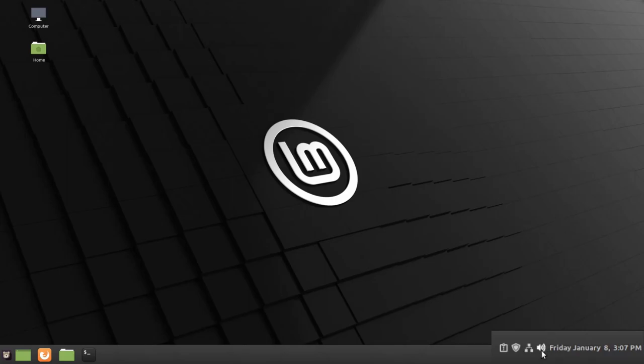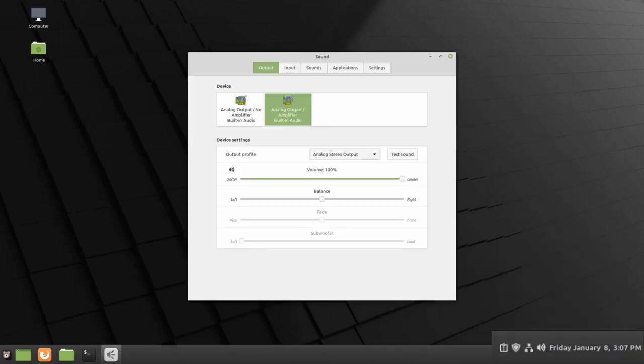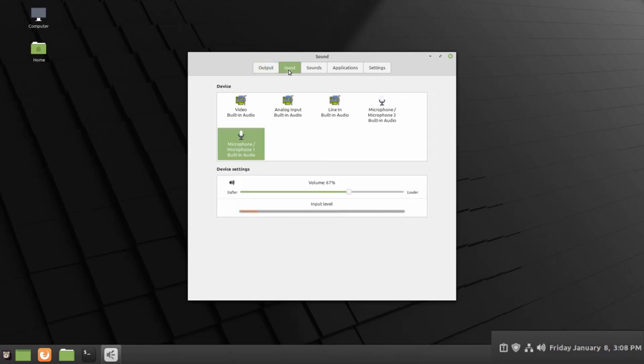Next are the sound settings. If I click here, I can change the volume of my computer on the fly, or I can click Sound Settings for more advanced features. This is where I would go to change my output settings from speakers to headphones, or my input device from a microphone to a built-in microphone, or the microphone built into a headset.